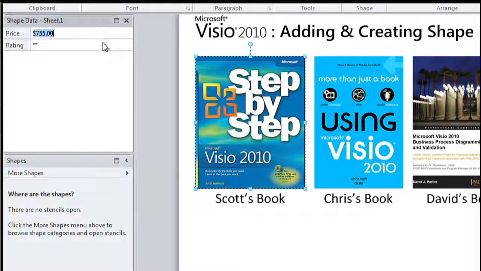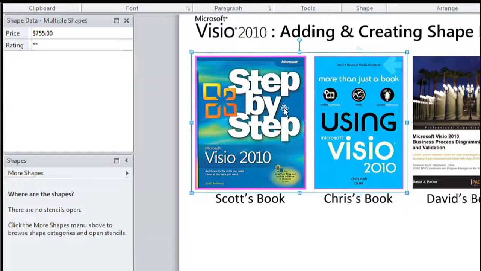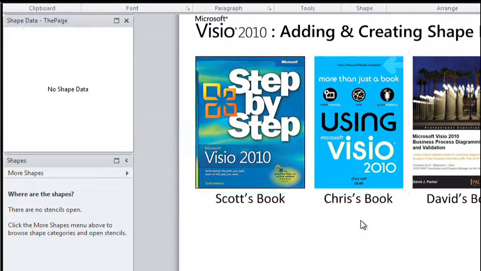Let's give Scott something. Well, actually, we'll just set them both at the same time. So I'll hold down Shift and click on my book and Scott's book, and they're both around $15. Great. So not only can you create data fields for more than one shape at a time, but you can edit or change the values of data fields more than one shape at a time. Very good, yes. Great.